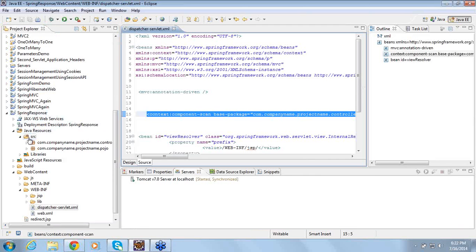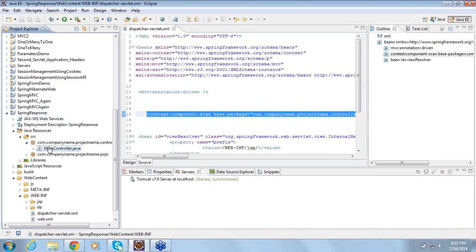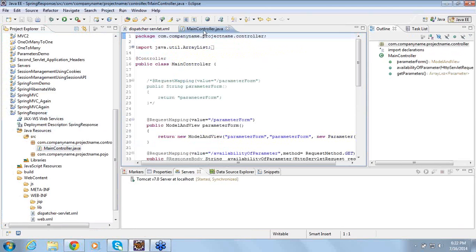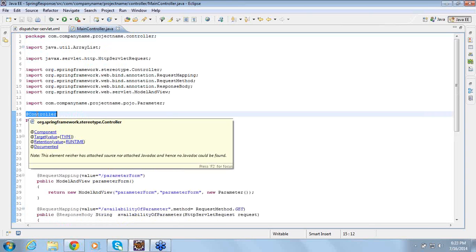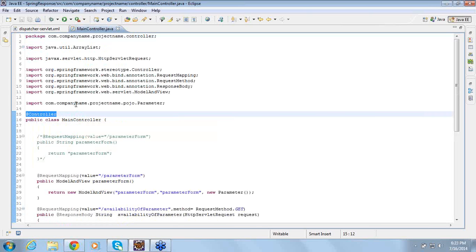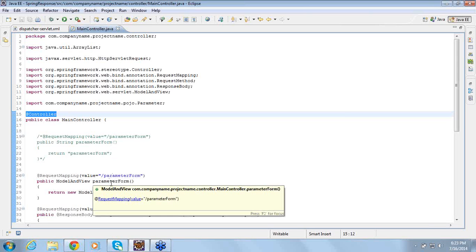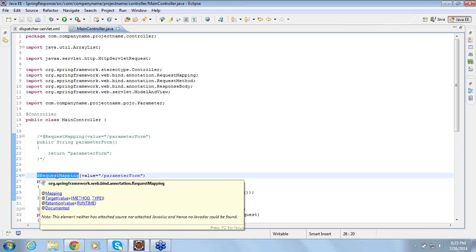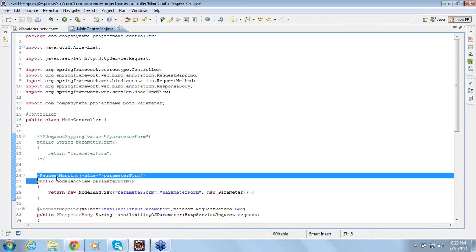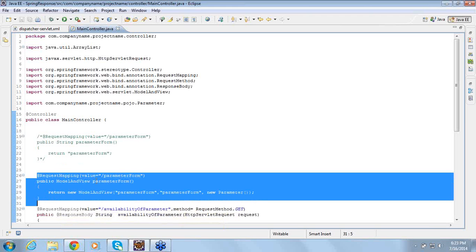Now if I open that package, I see only one class, and if I open that class, you see on top of it I specified an annotation, @Controller. That indicates that this is a controller. Similarly, on top of the method, I'm putting @RequestMapping.